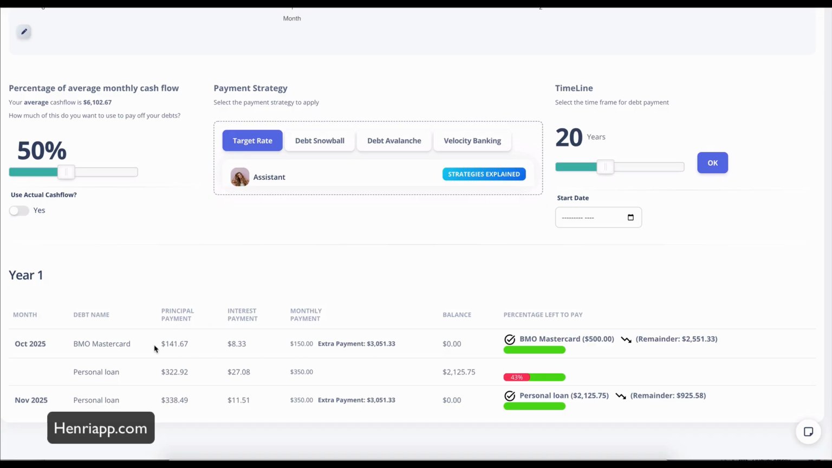So this is the regular payment that I entered in when I entered the MasterCard. So it breaks it down. So I'm paying $141 towards principal and $8 towards interest. Personal loan, I'm paying $322 towards the principal, and I'm paying $27 towards the interest. And this is the monthly payment. So this is how it breaks down between principal and interest.